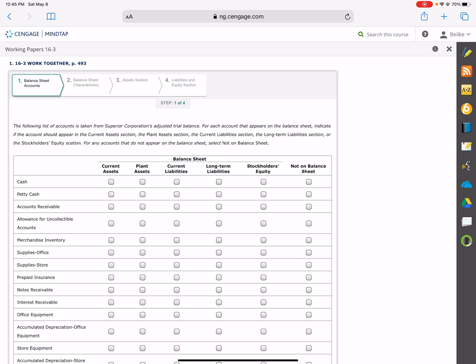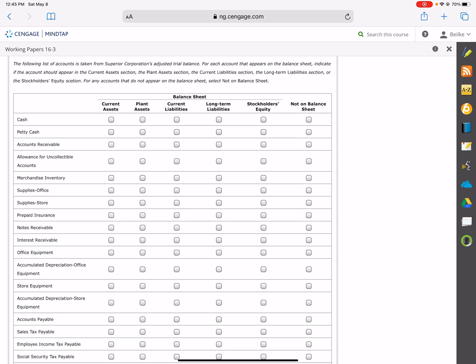So remember, our balance sheet contains our assets, liabilities, and stockholders' equity. As we go through here, we will see from cash all the way down to interest receivable, those are assets, and those are considered our current assets. So we're going to remember, current assets are things that can be turned into cash readily. So we have cash, petty cash, accounts receivable, allowance for uncollectible accounts, merchandise inventory, supplies, prepaid insurance, notes receivable, interest receivable.